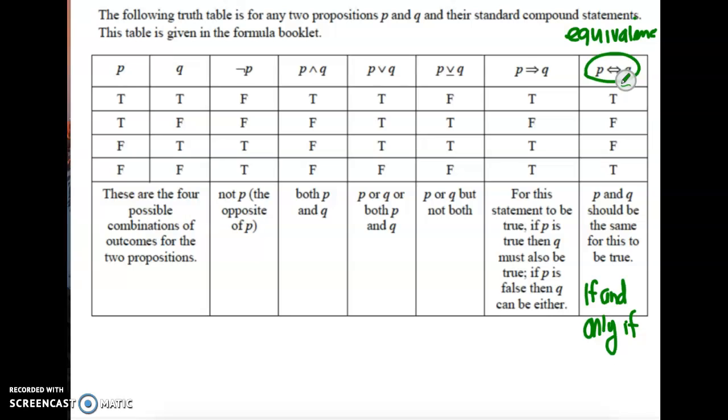So going back to the original two columns, true and true, you'll end up with a true equivalence. True, then false, you'll end up with a false statement. False, then true, you'll end up with a false equivalence. Last one, false and false, you'll end up with a true equivalence. So hopefully that'll help you with the truth tables on our next video slide.